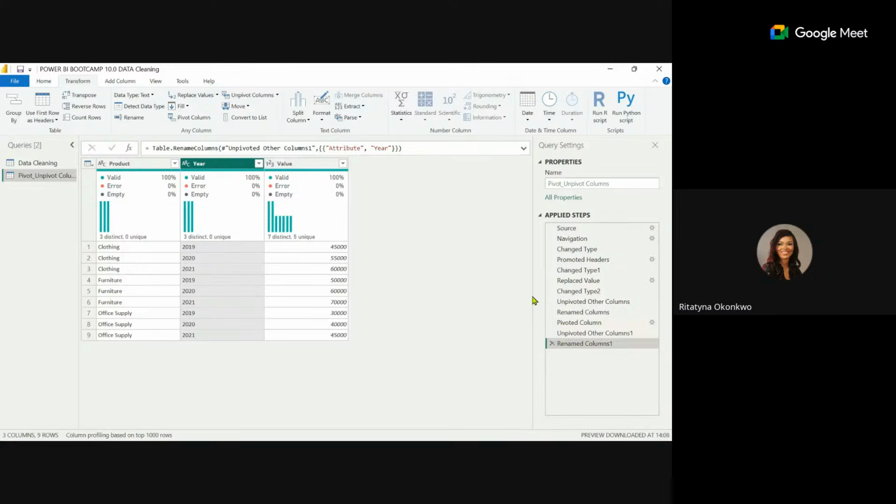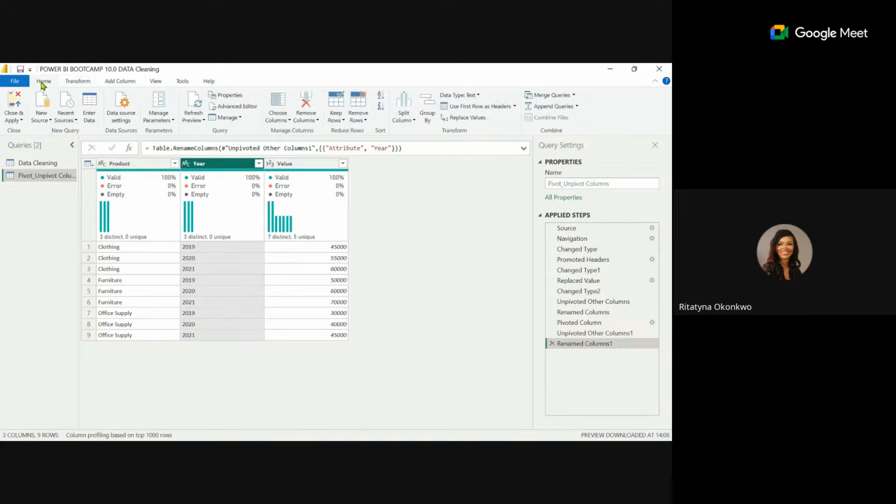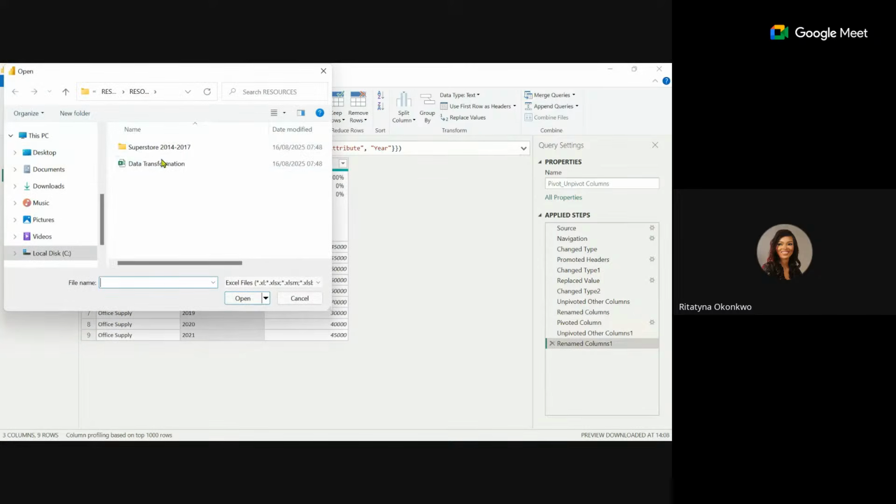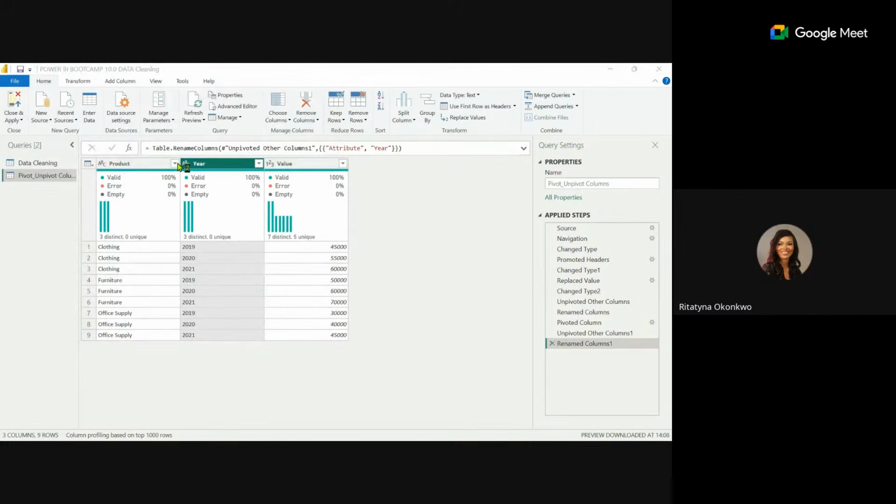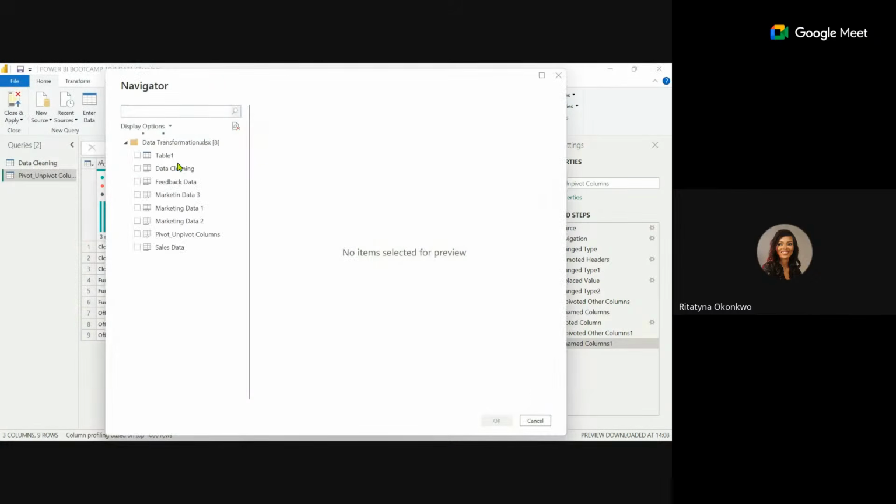Super clear. So before we go for our 5 minutes break, I would like us to wrap up data preparation, and then we'll come back and start looking at data modeling. So I want us to quickly bring in another data that we're going to use to do merge and append. I would go to new source again, Excel workbook, and bring in another data, still from our data transformation file that we've been working on.